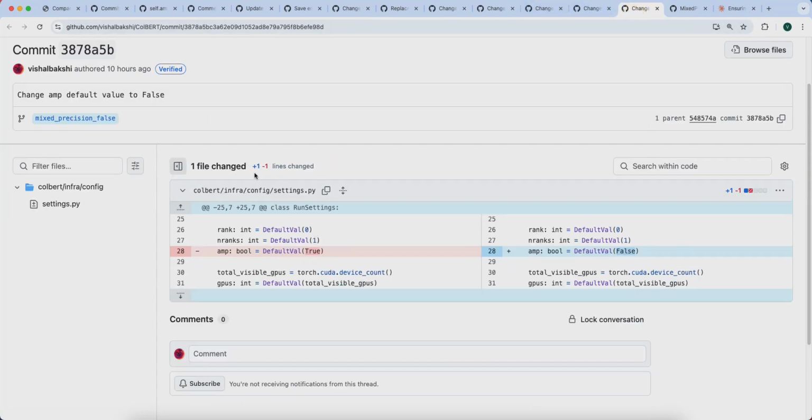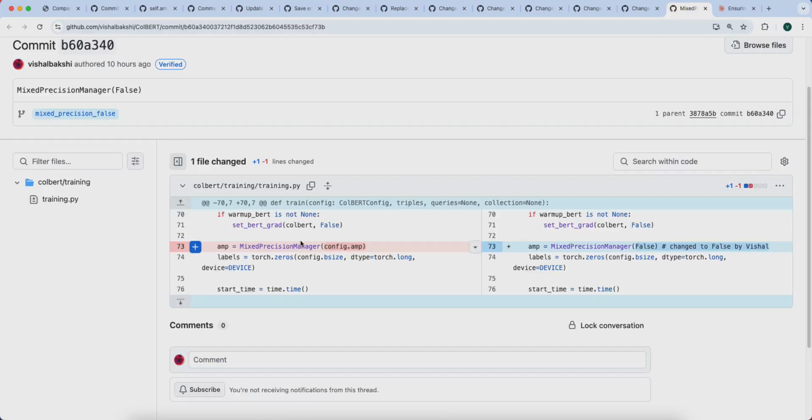And then even though I've already set the mixed precision manager to false in the config, I made sure that the default value was false. And then just for completeness, even in the training file, even though I'm not training anything and it's not going to affect that, I changed that to false as well. So that was my approach of making sure everything is in full precision to the best of my knowledge.